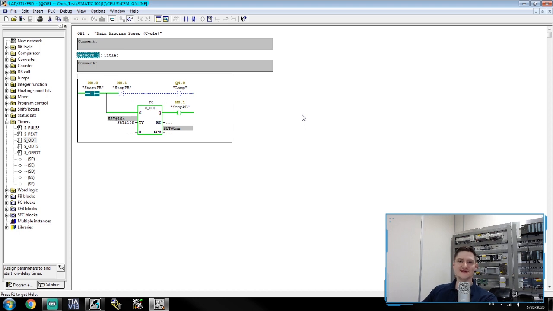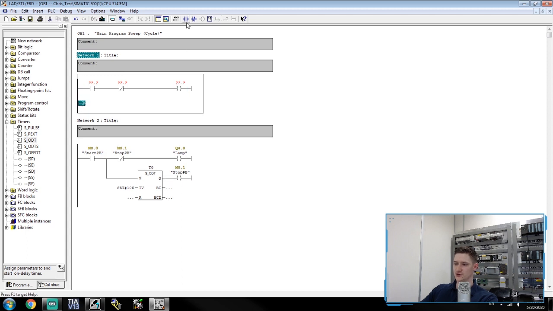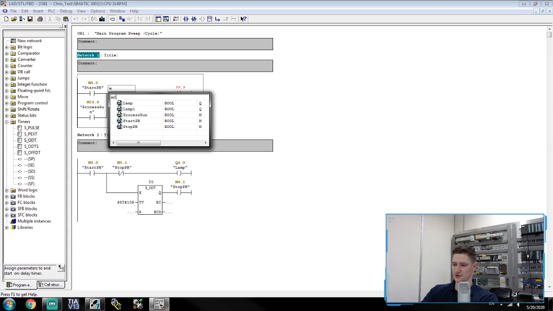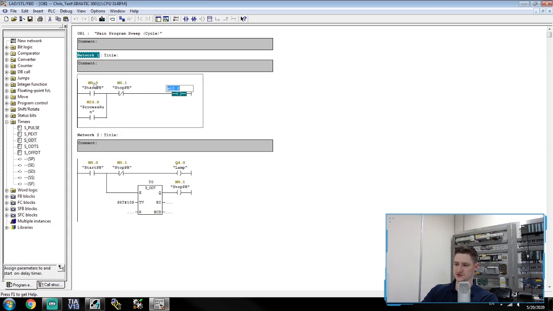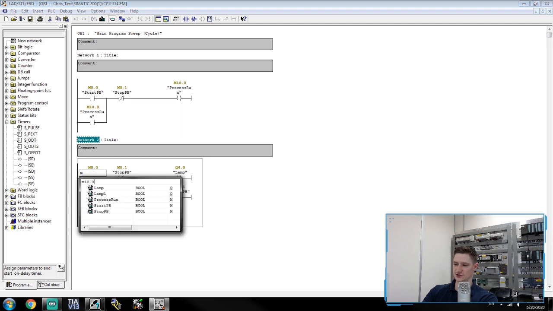So how do we design the latched pulse timer? It's dead easy, guys. All we do is create a new network and create your start stop latch once again. M0.0, M10.0, M0.1, M10.0. Instead of using your start push button here, all we're going to do is use our M10.0.